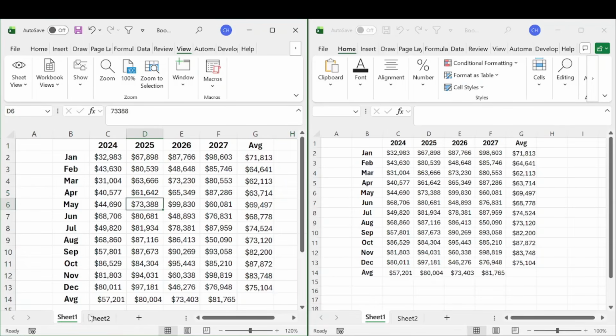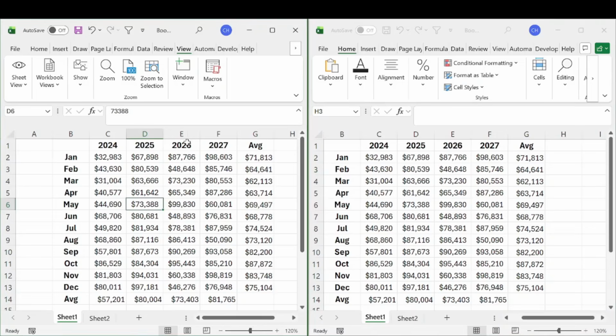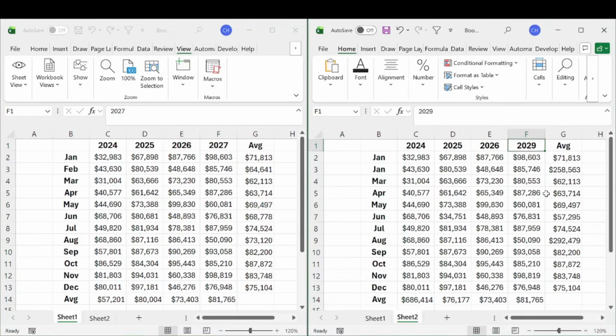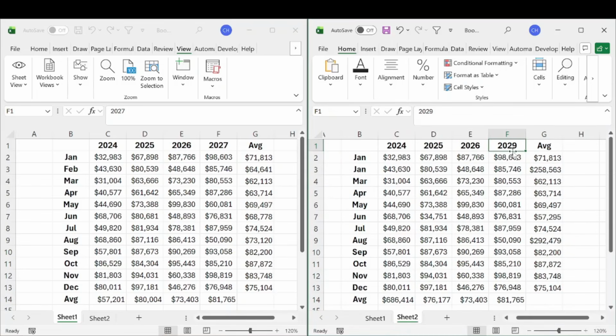Now on this side, we're going to be viewing worksheet 1. On this side, we'll just select worksheet 2 that we can view. And we can already see that there are a couple differences, like right here it says 2027, whereas up here on sheet 2 it says 2029.